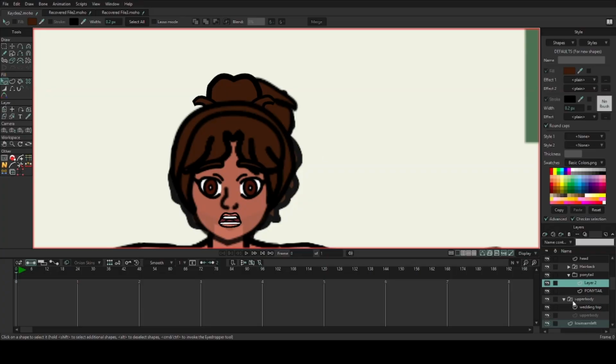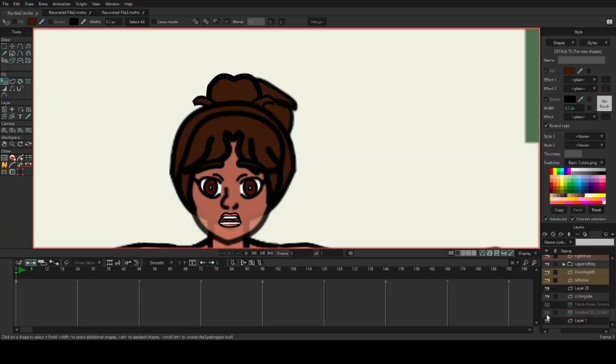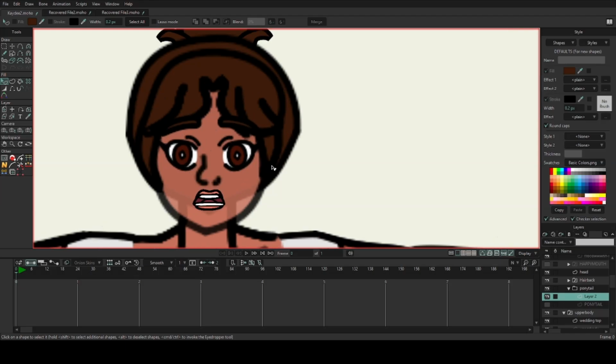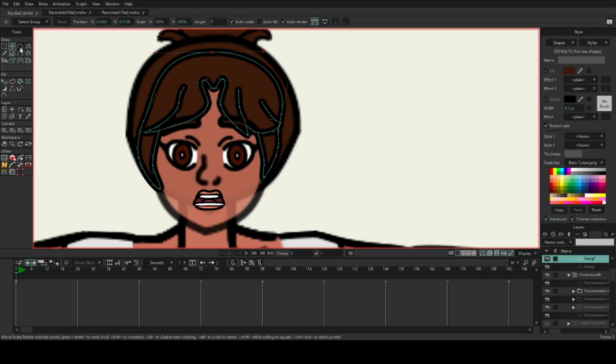I wanted to see what she actually looks like. I gotta turn the ponytail off. I mean, she's cute, but I could do way better.